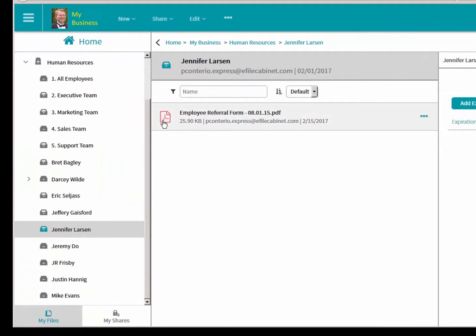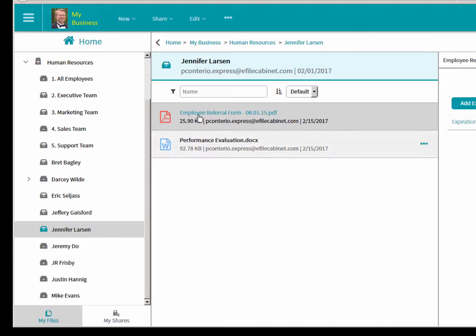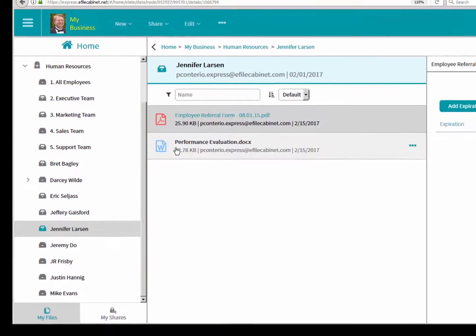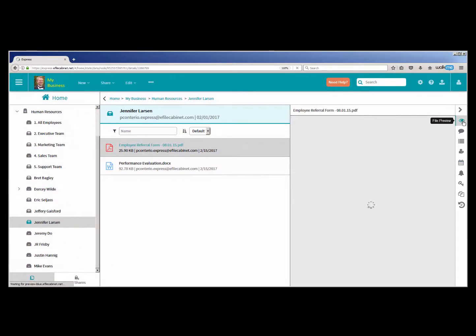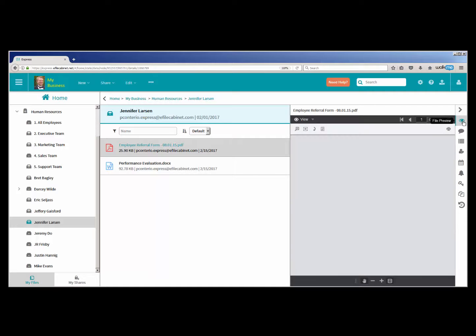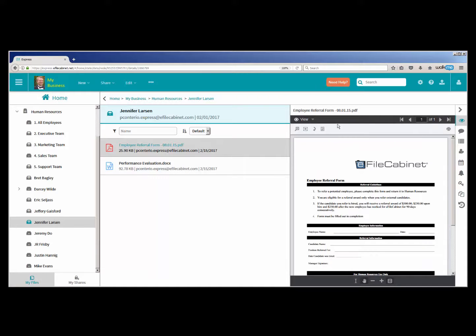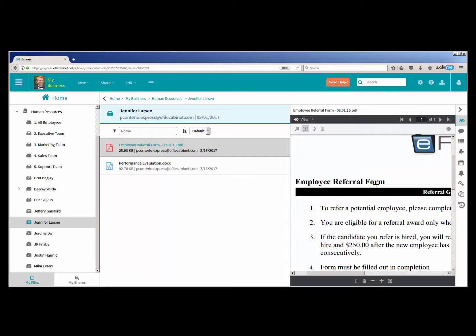You can see there is a document in here, and I can put the expiration at the document level. I'm going to bring in another document or file. I'm going to drag and drop another file inside this drawer. So now I have an employee referral form, which is a PDF, and I have a performance evaluation document right here. And so if I want to take a peek at this document, I can look at it really quick.